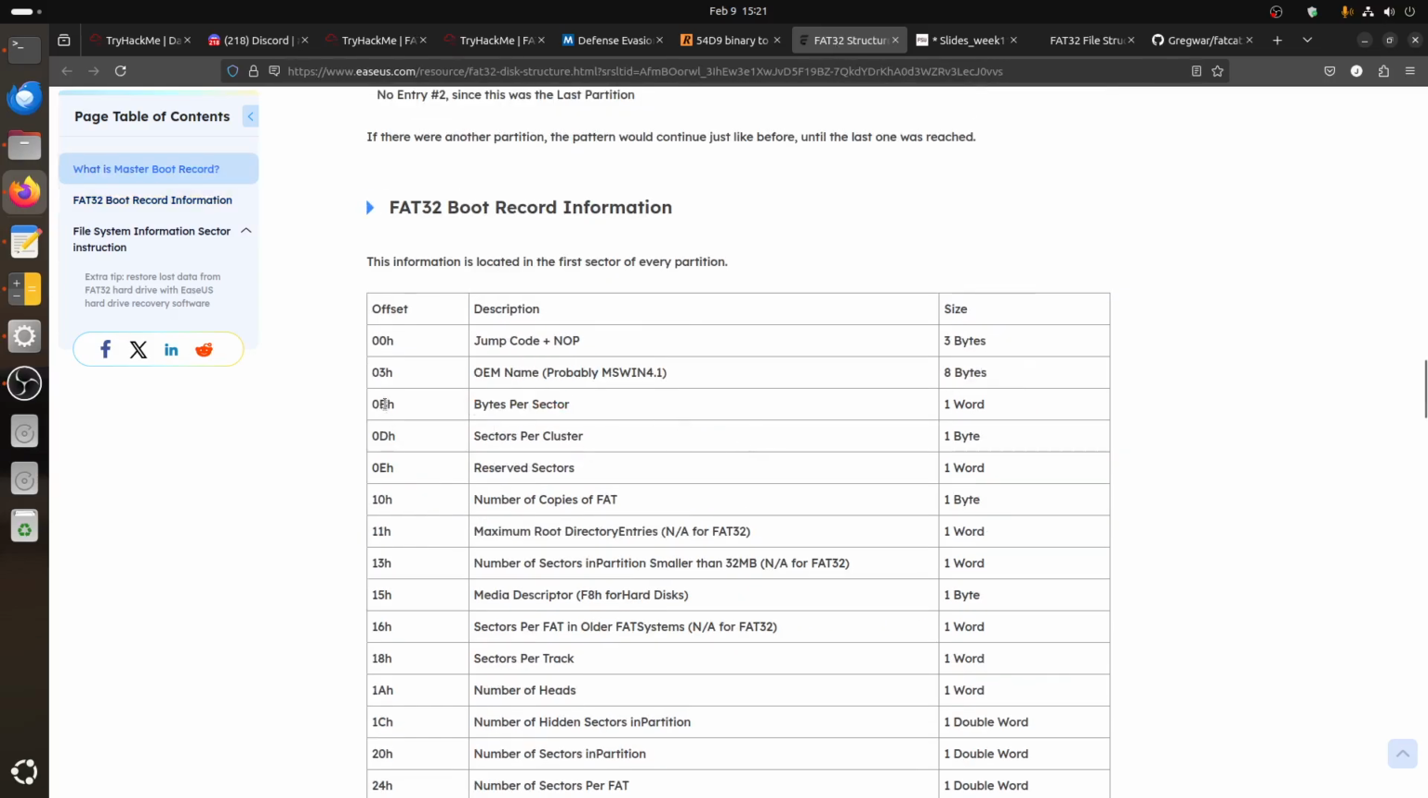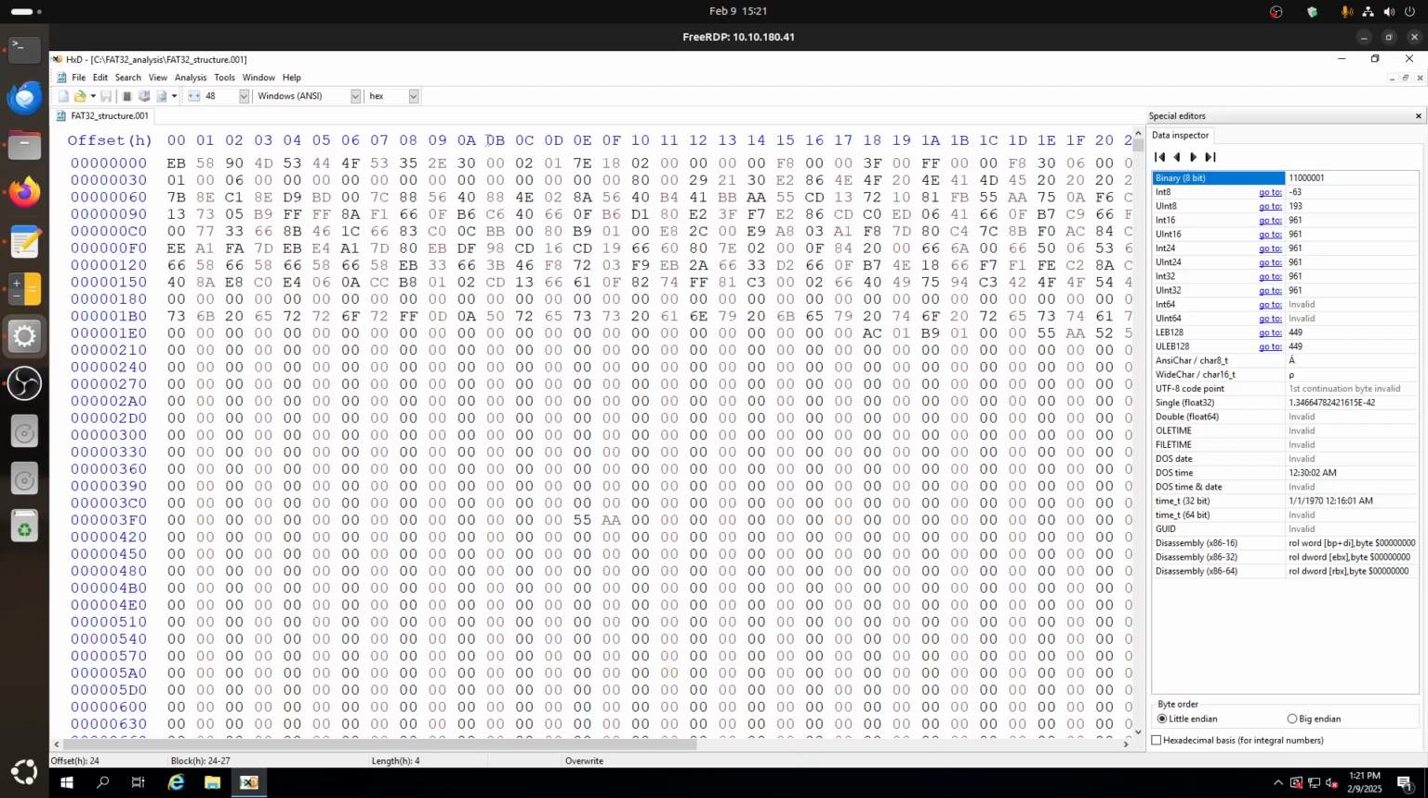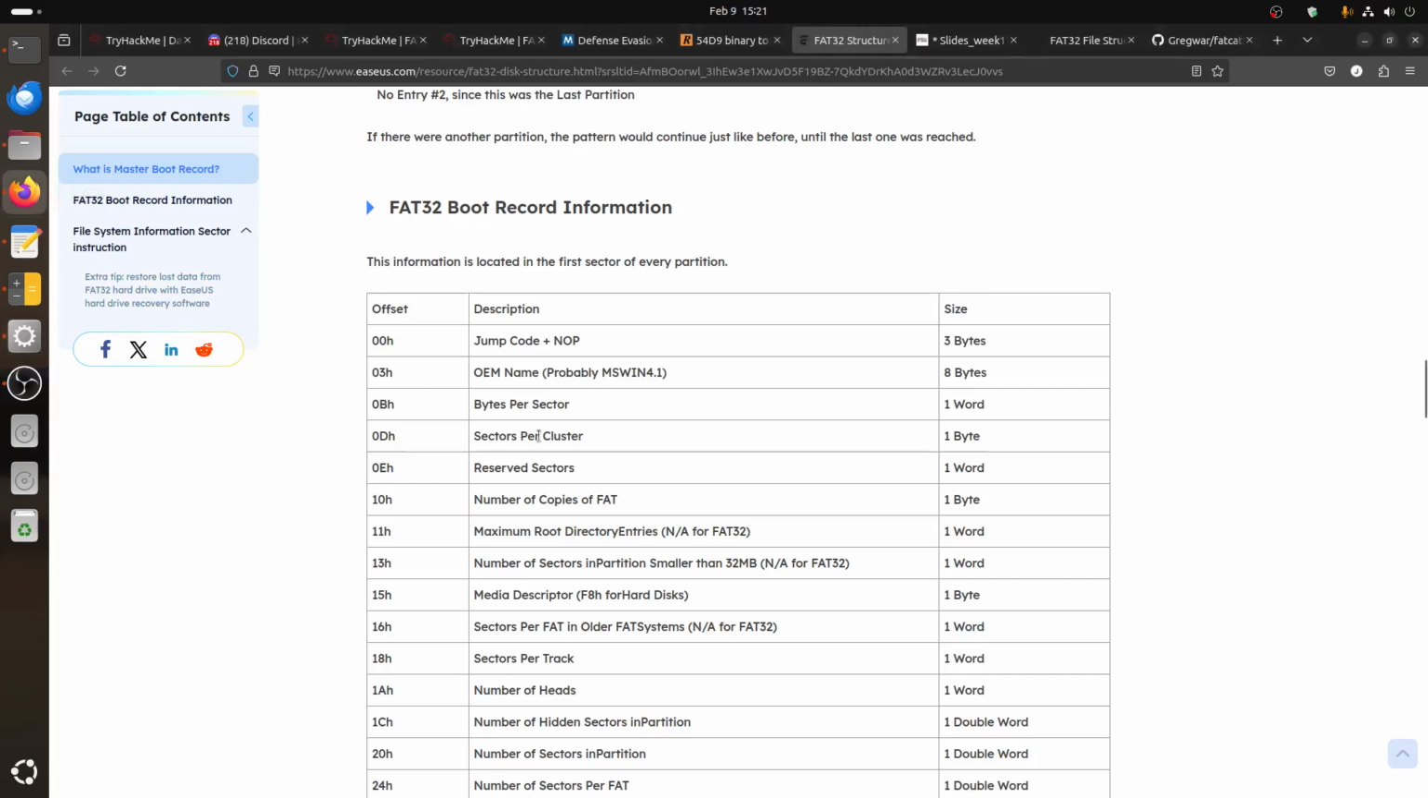Bytes per sector, so it's offset B. If I get B, it's one word, so it's 2 bytes. Remember, a word is 2 bytes when you talk about FAT32. So bytes per sector should be 512. Let's test this. If I go back to B, where is the B? We said it's bytes per sector, two of them. You can see now it's 512. That's the default. So we know this is the value that we need.